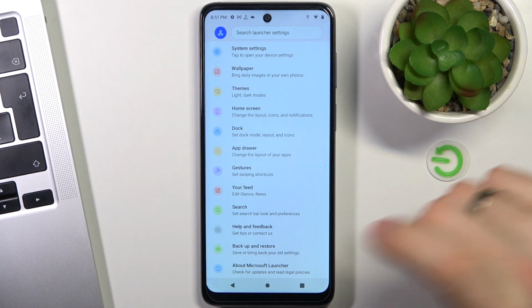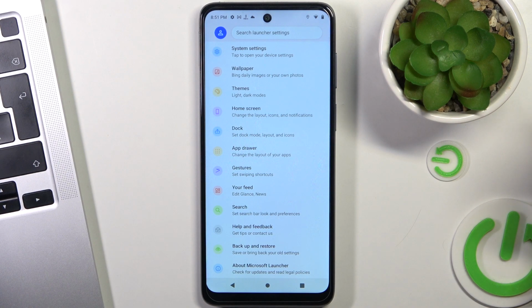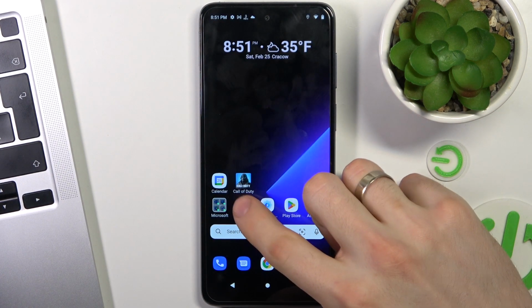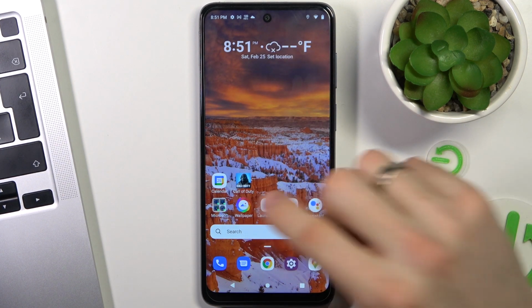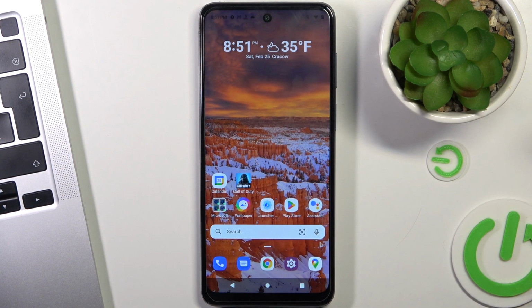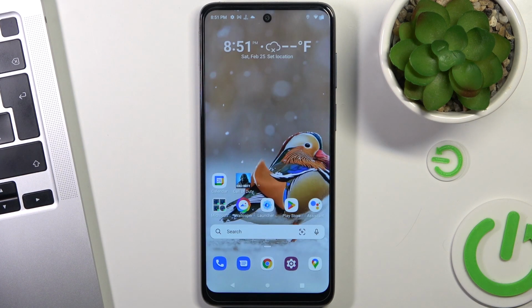You can set up layout, you can set up wallpapers, you can set up themes, and of course you have here wallpaper icon. So by using this icon, you can change your wallpapers to any other beautiful random.